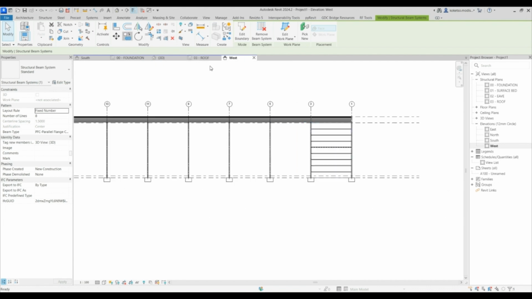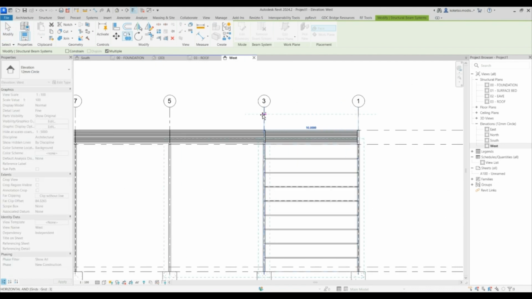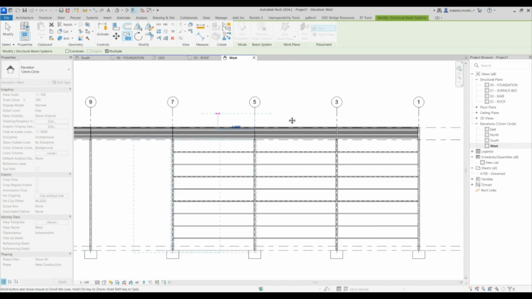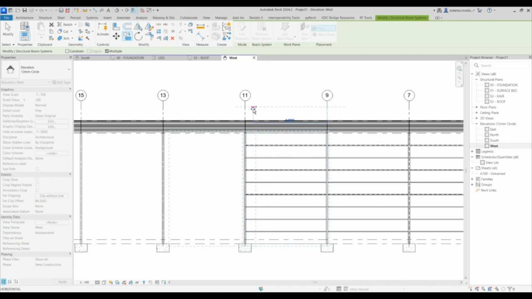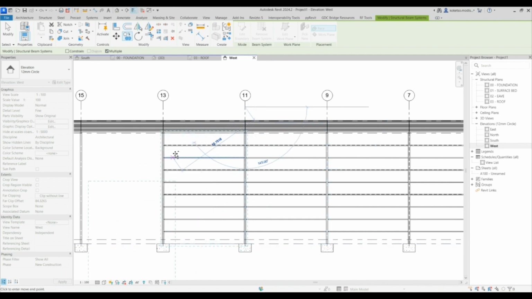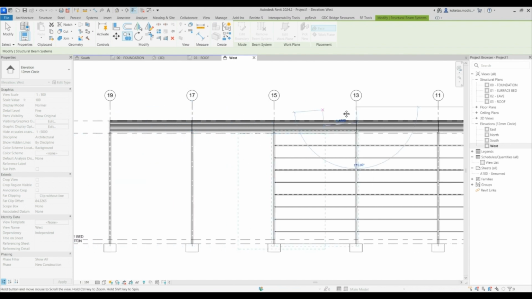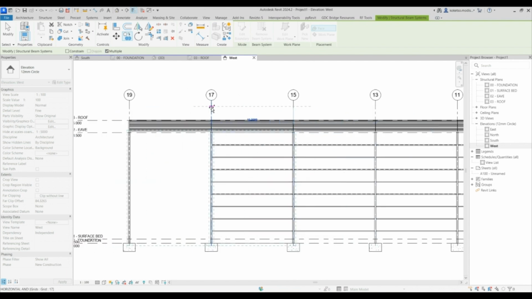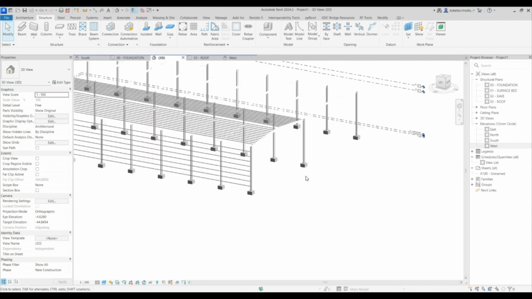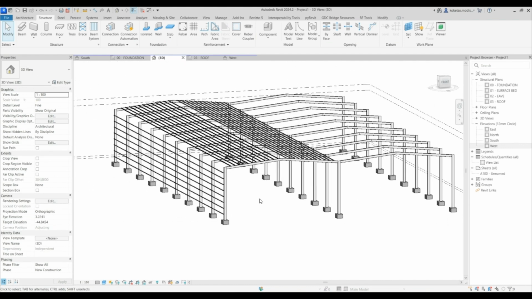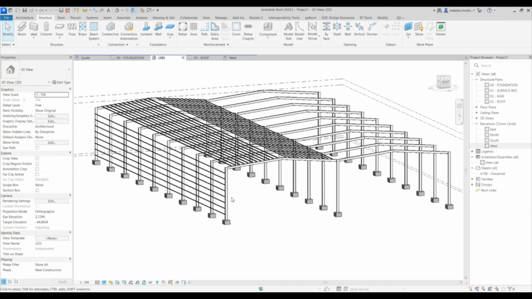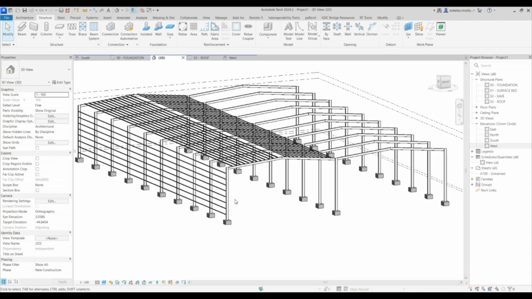On the west elevation, we're going to copy them towards the other bay. Bay as in B-A-Y-S. So we consider these spaces bays. Now it's placed like this, and this is what we have. Okay, now the next thing is we're going to have to place our bracings.